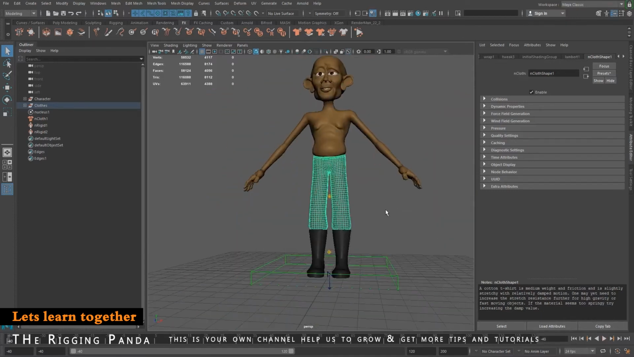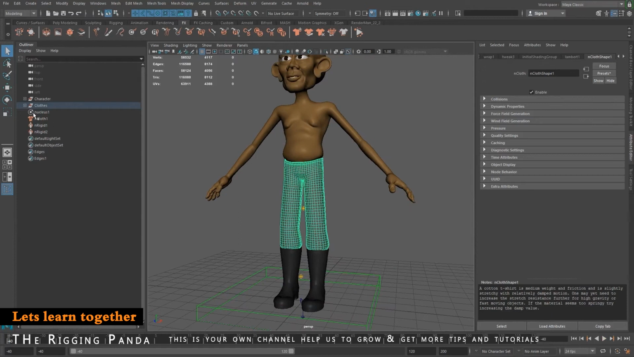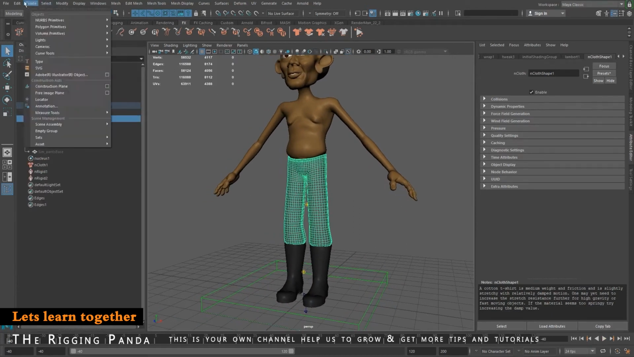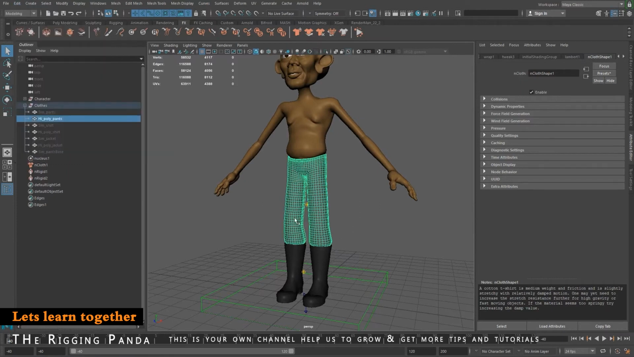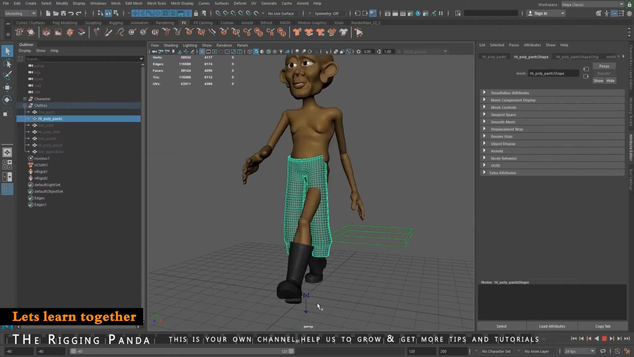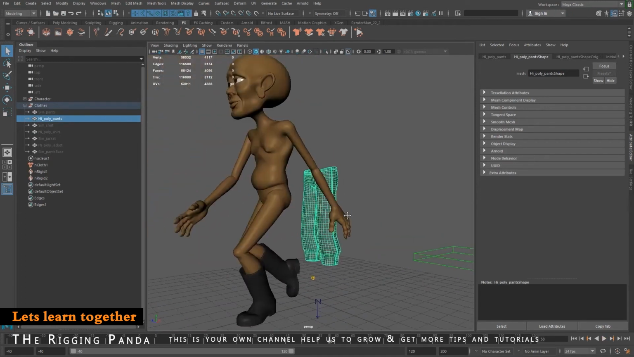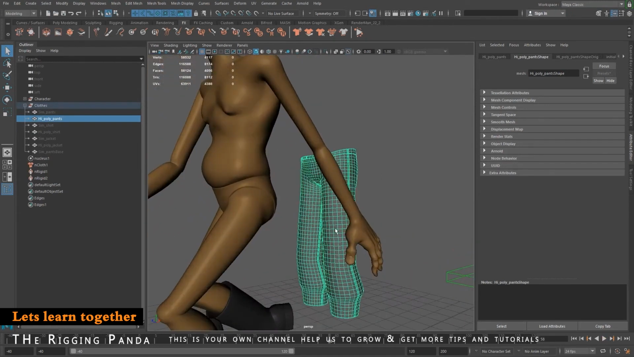So what you can do is select your high poly pants here and just delete history. So edit, delete by type, history. And when you do that, they will disconnect from the sim pants, and then we can just reconnect. It'll disconnect the connection to the sim pants. It will also disconnect the cache you just made. So we need to reconnect that cache.